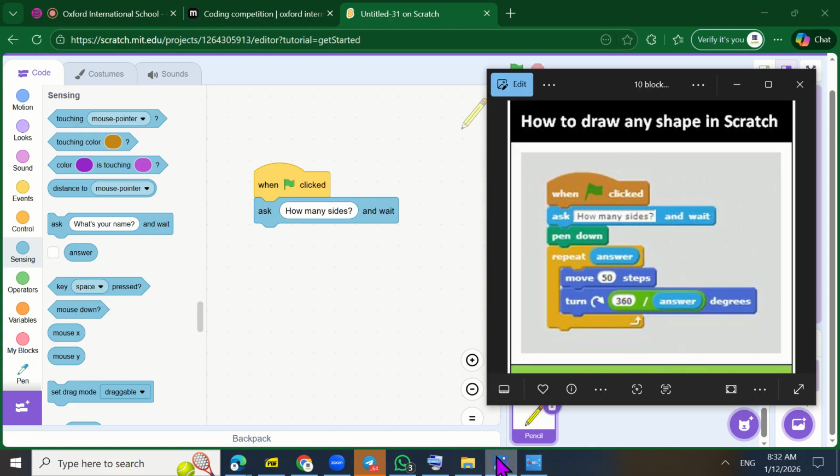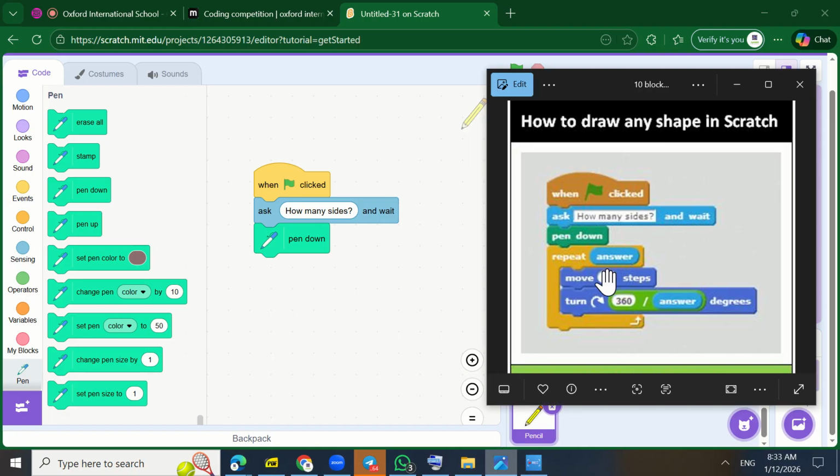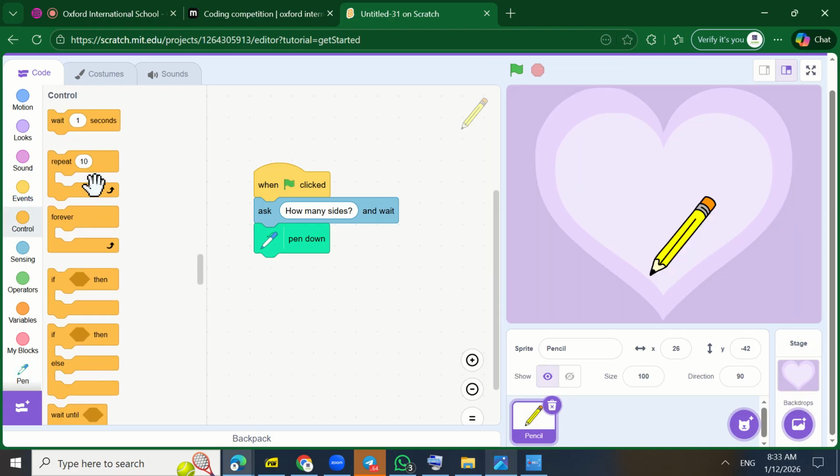So go back to your pen blocks. When I do the command pen down, it means Scratch is going to hold the pen. Now the script describes holding the pen. Repeat loop. Go to control. Always repeat in control loop, grade 5. Repeat. How many times should I repeat it? It depends on the answer.